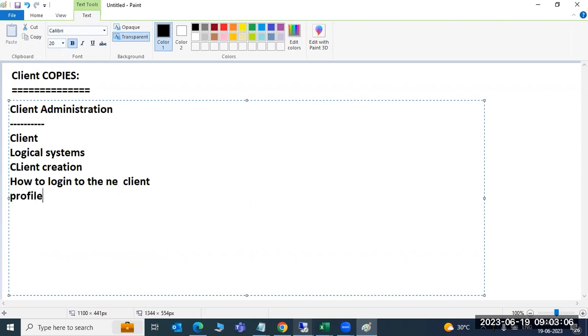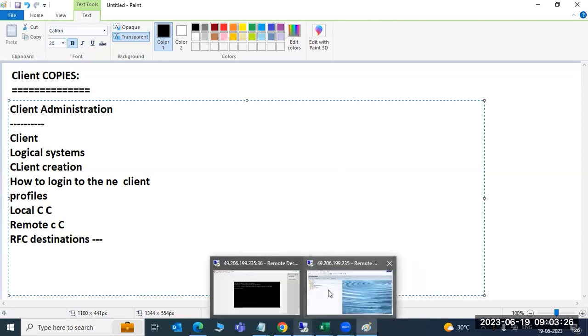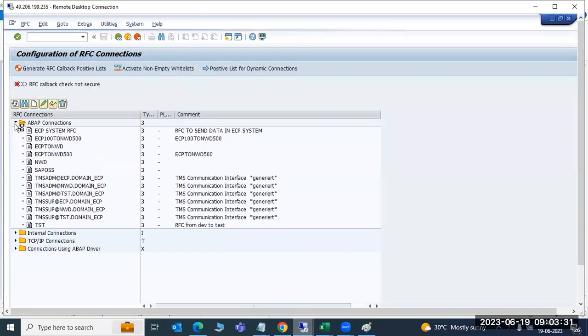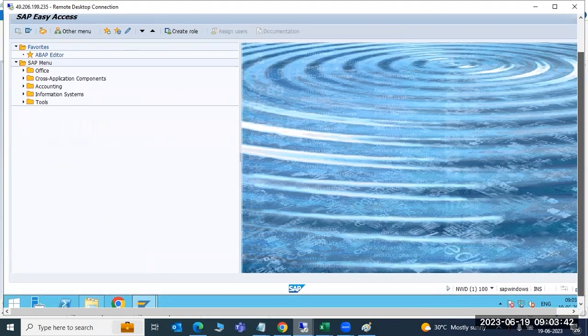Then we discussed profiles and local client copies, then the remote client copy, and RFC administration. To perform the remote client copy, we require RFC destinations. So we know how to perform connectivity between two systems, right? If you go to SM59, we know how to perform the connectivity from one system to another system and back. That's what we discussed. So RFC connections we discussed.